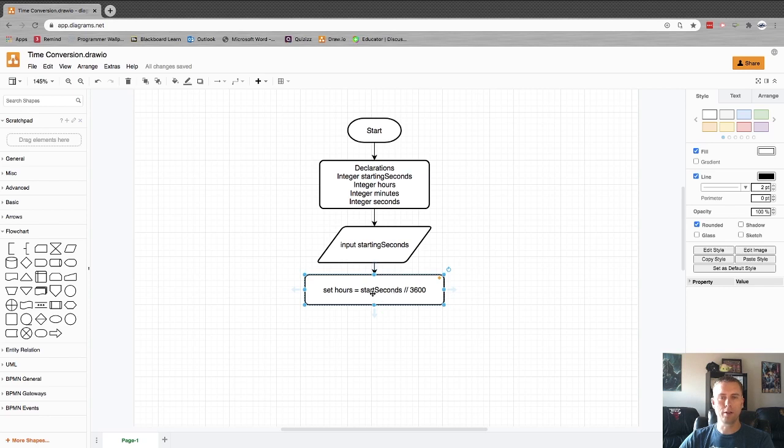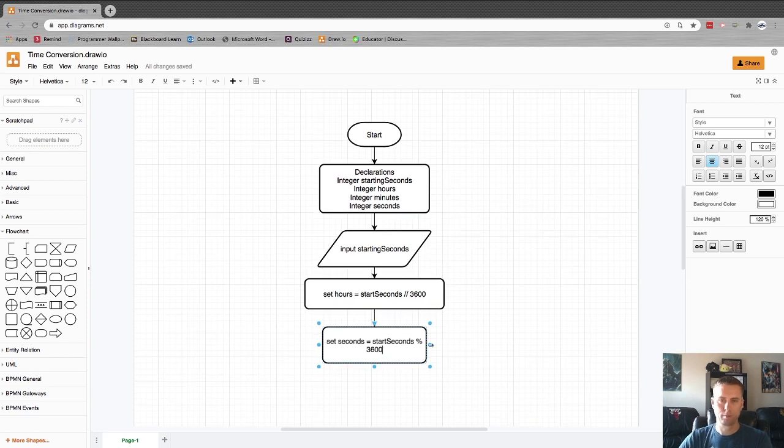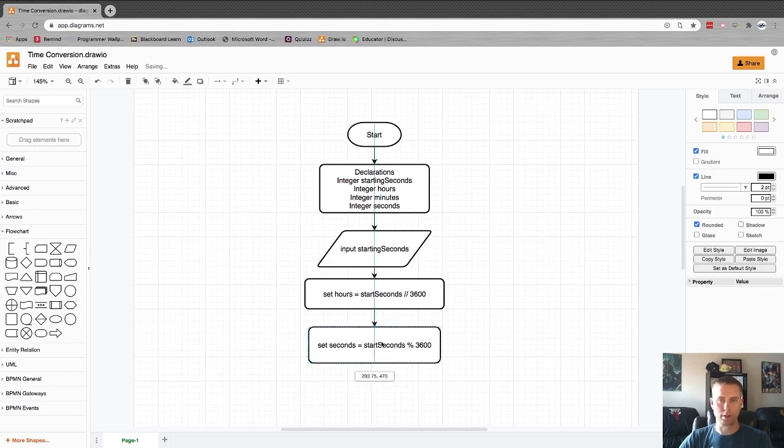And now if you find yourself using the same symbol more and more often in draw.io, you get this nice little arrow here that will allow you to copy the symbol and its contents along with already connecting a flow line. And it looks like they've updated it. So I can put in a process symbol and it won't copy the contents, which is nice. And now I can just start typing. So that's actually going to make things much more helpful. So now I can set seconds equal to starting seconds mod 3600. And there it is, and it's nicely connected.